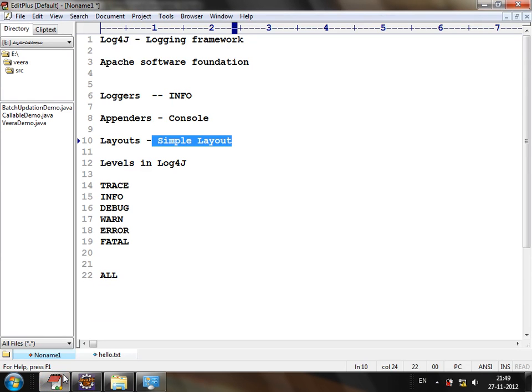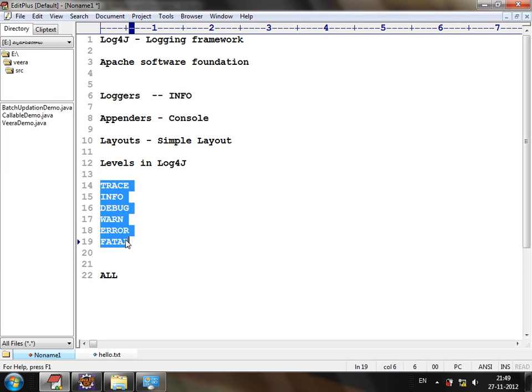Now, how can we conclude about the levels? This is the hierarchy of Log4j levels. Then, by the example, what is the statement that we can make about the Log4j levels? What do you conclude about Log4j levels?